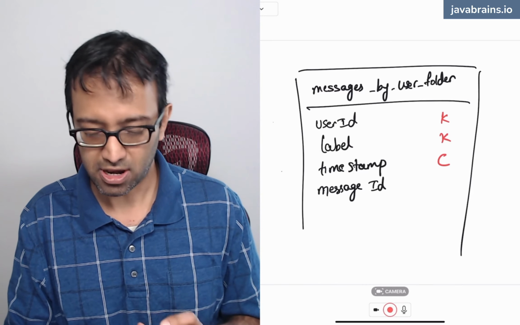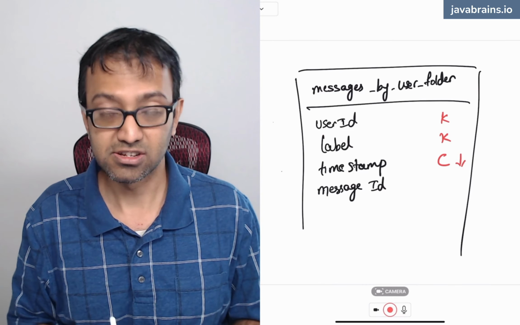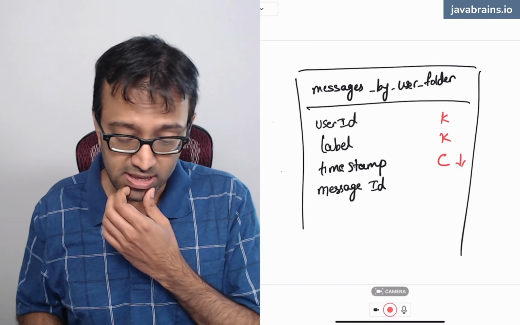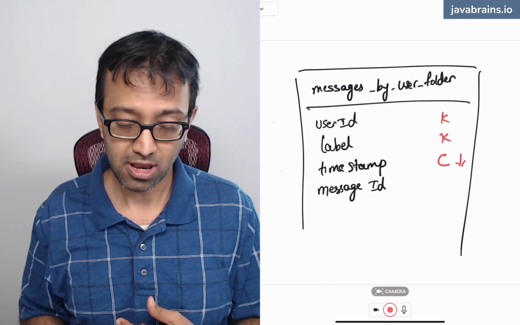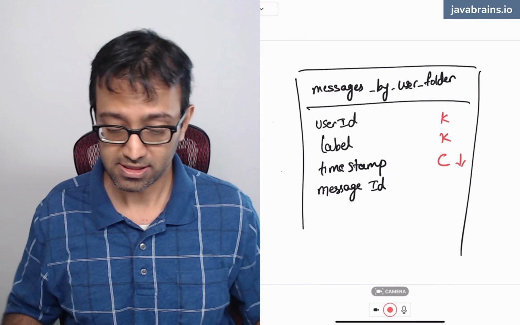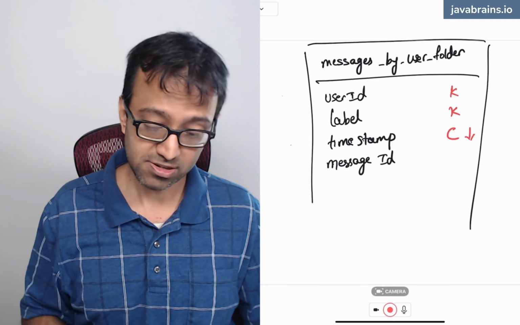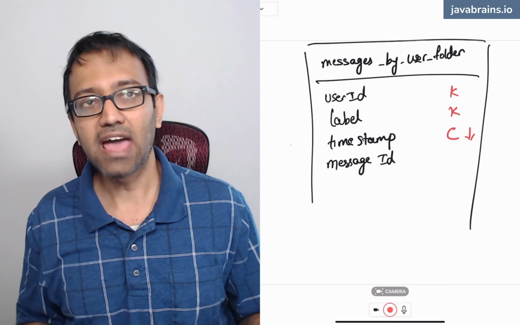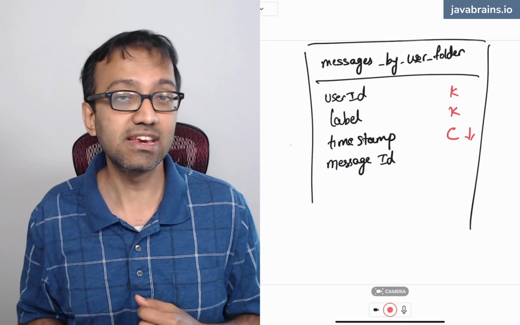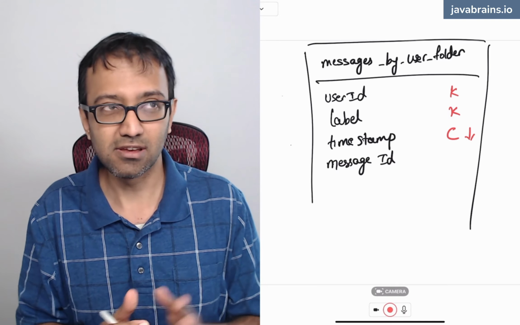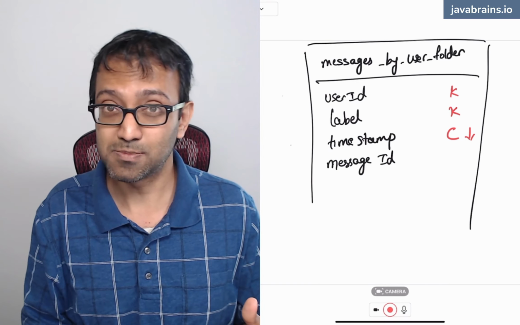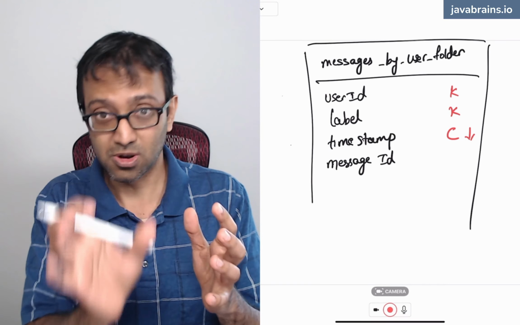The timestamp clustering column is going to be descending sort, right? It's going to be sorted in descending order because you want the newer messages to show up at the top, right? So this is the timestamp clustering column, and these together form the primary key for this message by user folder table, right? So we have the message ID. Now you can, of course, create a separate message table and look up the message details when you're showing the list of messages. Because, what do you show in the list of messages? You show the subject line, perhaps, who sent the message, perhaps, and when it was sent. That's going to show up in that listing.